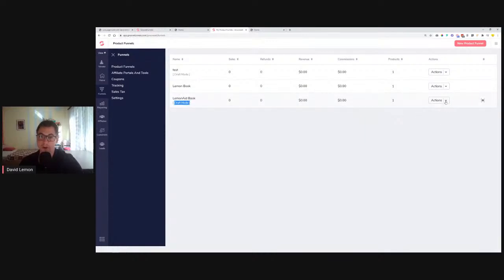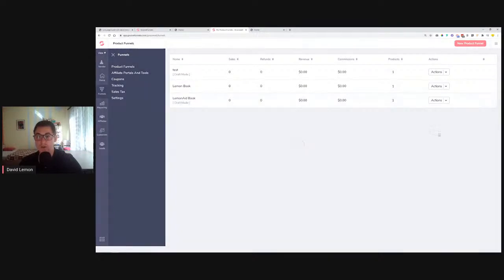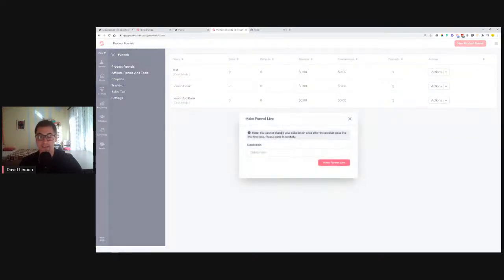We just need to come over here and make it live. Once we make it live, it's asking for a subdomain. The subdomain is what will show up here. So app.groovefunnels.com. For us, it will show up as subdomain.groovesell.com. For example, I will just set up Lemonade book, make funnel live.